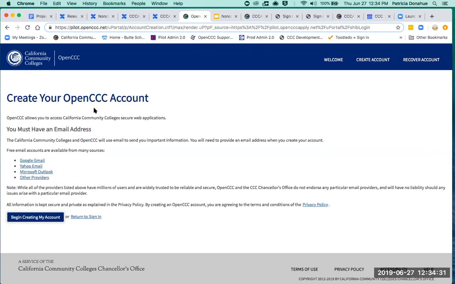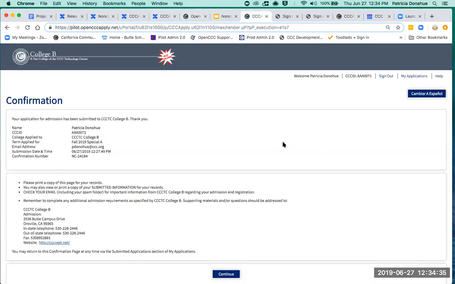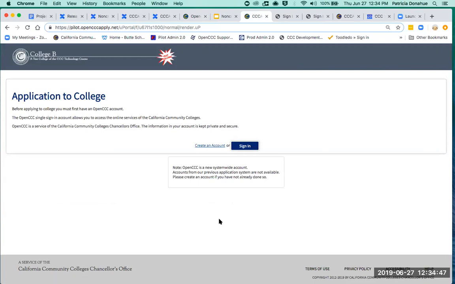Point two is, in the application, we don't ask them to provide a social security number. It was already provided in the account creation. If you noticed when I was going through, I wasn't asked for social security. It was just part of that account that I could go back in and edit.